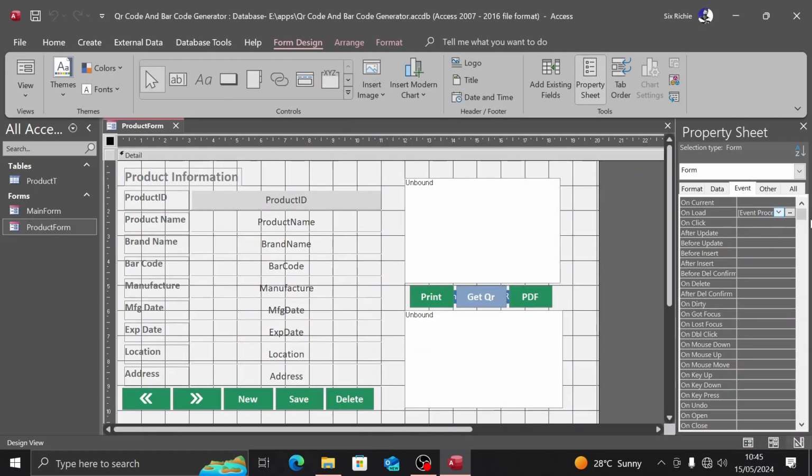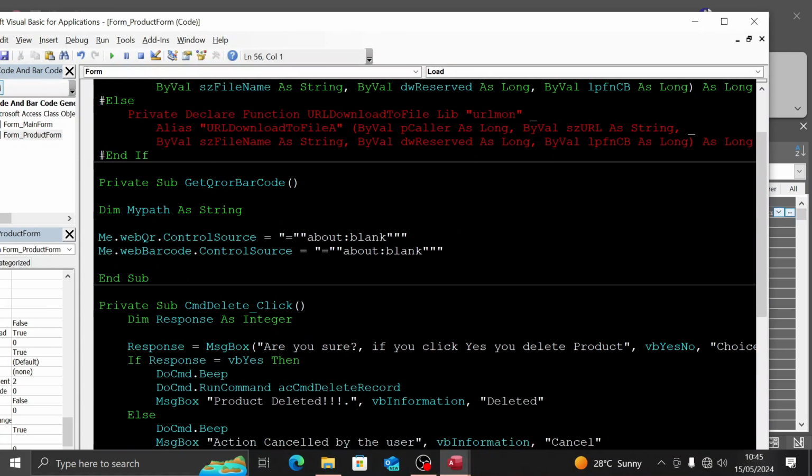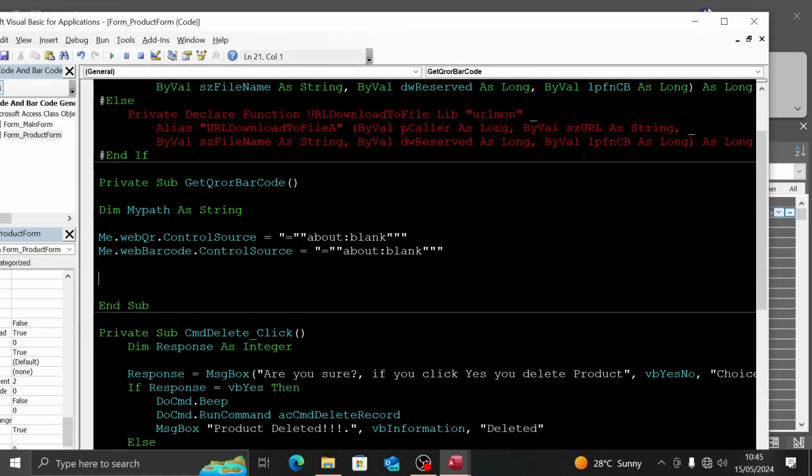Let's go. Then we are in our private sub here. After clearing those browsers, we are going to get the folder for the QR code. So myPath, you remember we declared our path there. MyPath will be equal to the current project folder. We use CurrentProject.Path, and we concatenate with a backslash, then we want the folder to be named QR, and we put a backslash, then the double quote.